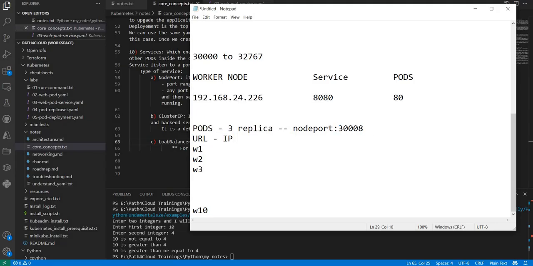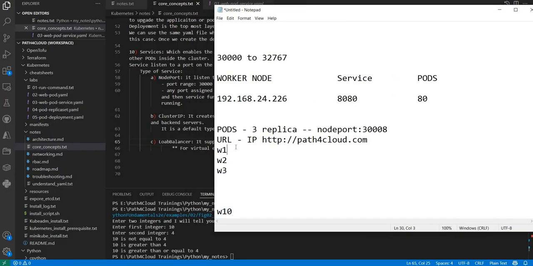Let's say HTTPS path for cloud .com is my application, and it is running. Being an end user, I just want to access this URL. I don't care what is happening behind the scenes. So what you can do is define a load balancer, and as a backend pool you can define all 10 worker nodes, and you can define that particular traffic forwarding to a particular IP. You can define the listener rule on the load balancer side, and it is the load balancer's responsibility to redirect your traffic.